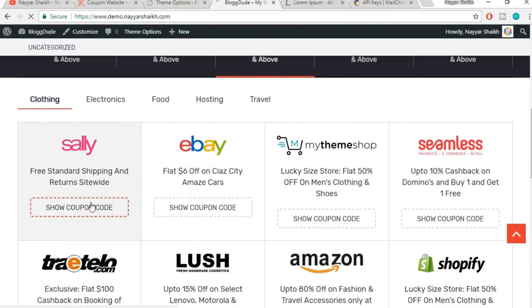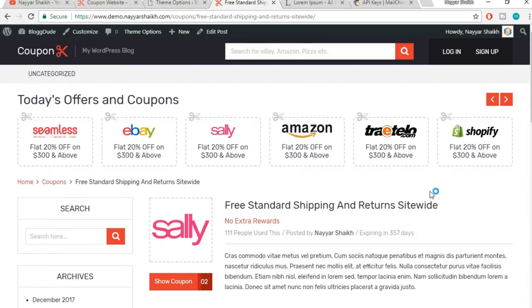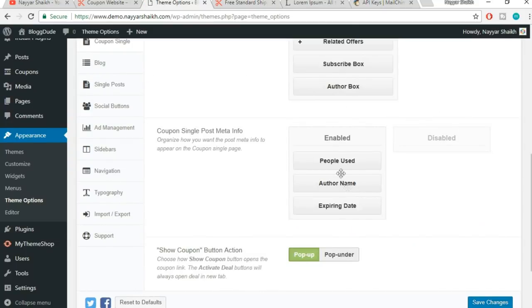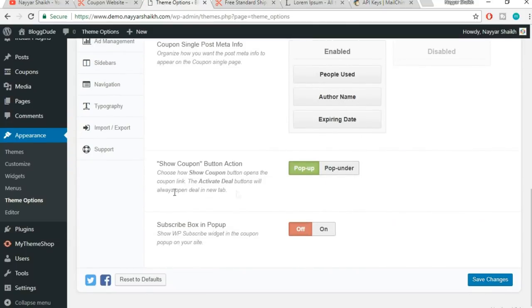Let's click on any one of these. Okay, so post meta information. This is the meta information: how many people have used it, who is the author of this post, when is this coupon expiring, and so on. So you can enable or disable these things over here.